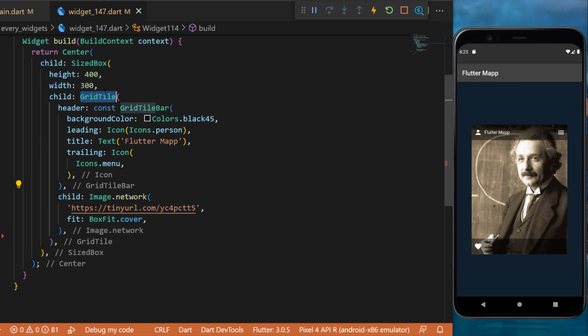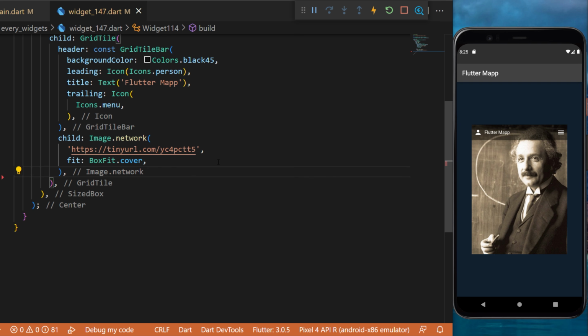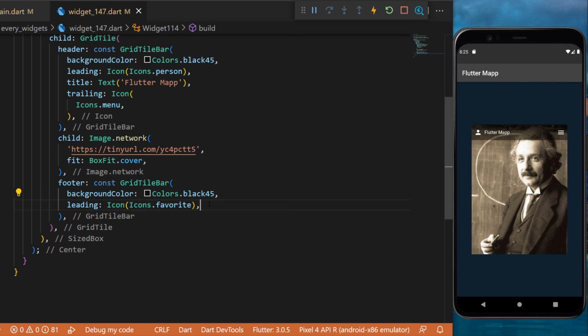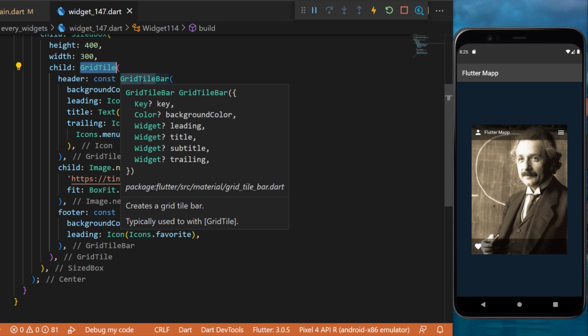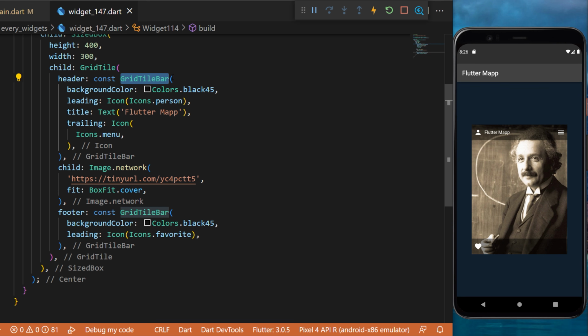For the grid tile to work, we'll need to create a child. This one will just be an image network. And this is what we have on the screen right now. You can also use the grid tile bar inside the footer. For this example, we use the background color and the leading. So if you want to use the grid tile inside your Flutter app, you can use the grid tile bar inside the header and the footer. This was how to use the grid tile bar widget.